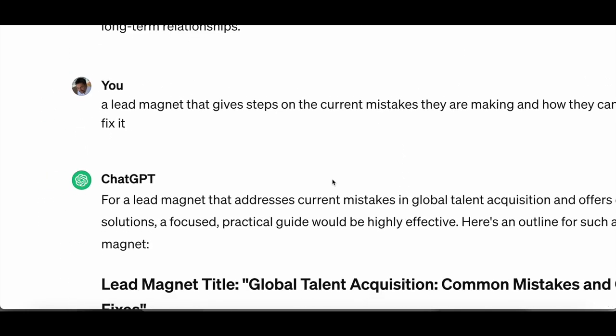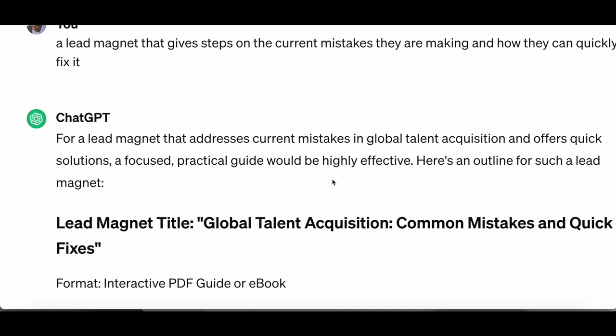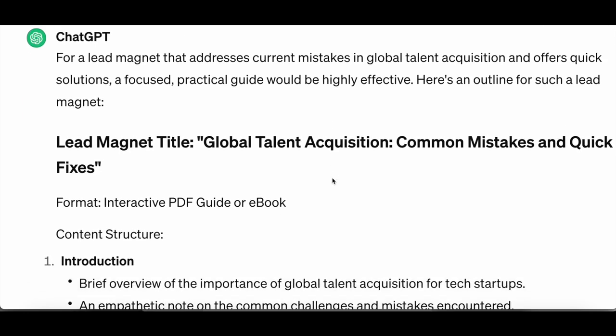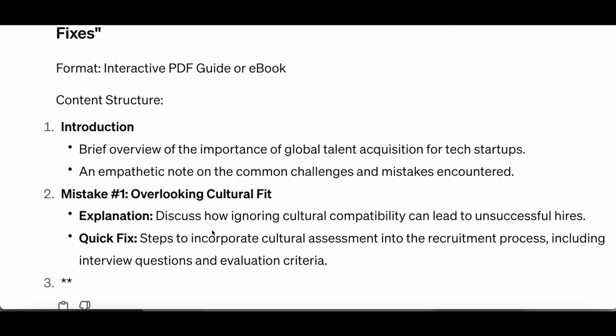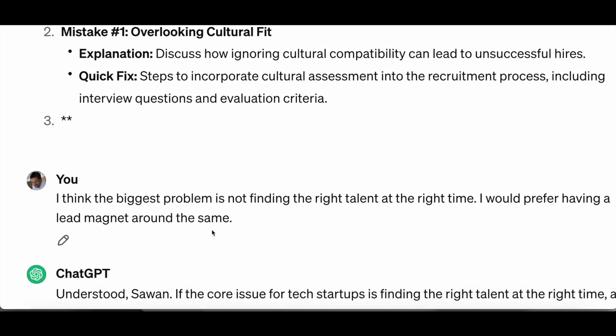So the response was for a lead magnet that addresses current mistakes in global talent acquisition and offers quick solutions. A focused practical guide would be highly effective. Here is the outline of such a lead magnet. So this was the first suggestion, that the title of this lead magnet could be this, and the format would be an interactive PDF guide or an ebook with this content structure.